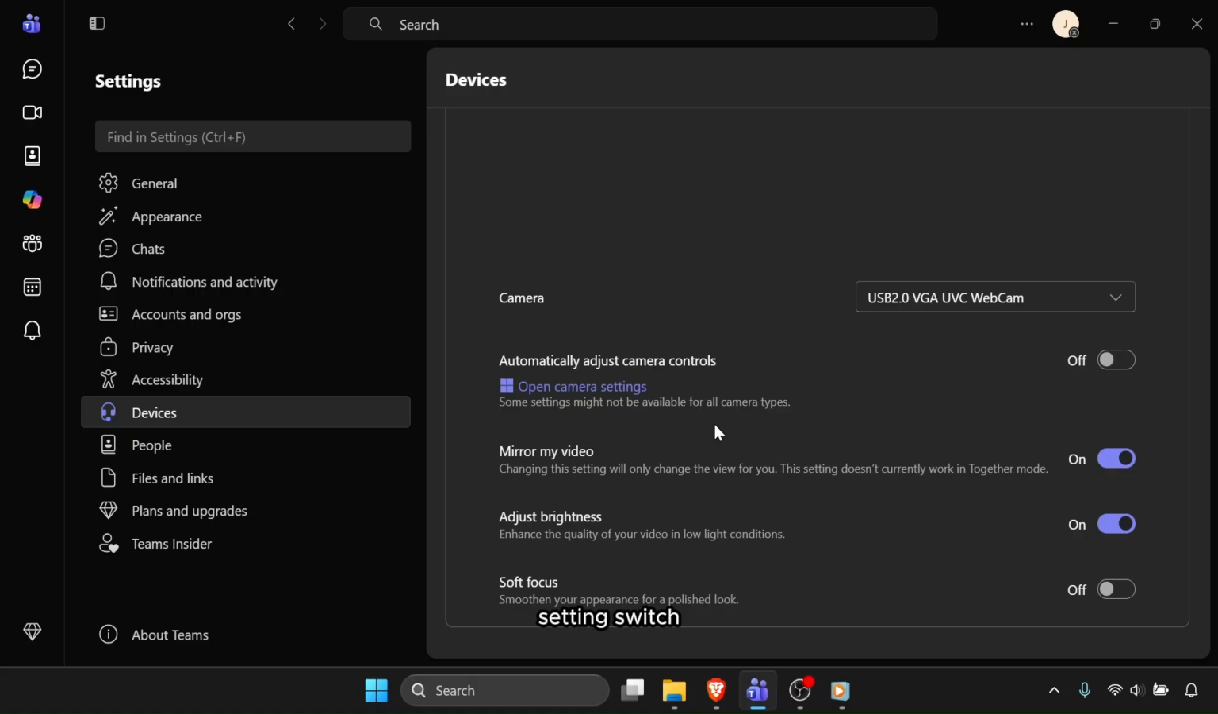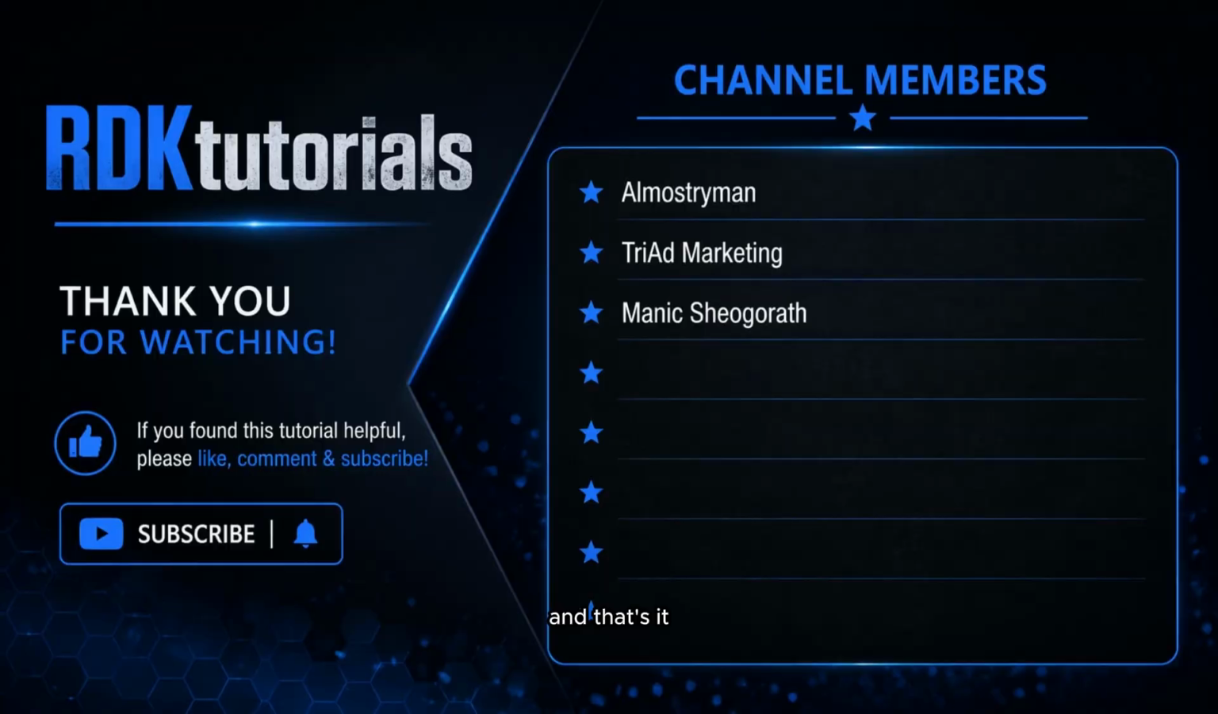Locate the specific settings toggle switch sitting directly underneath the preview box, explicitly labeled Mirror My Video. Click that toggle switch to turn it completely off to stop the software from applying an internal horizontal mirror flip to your screen display. And that's it. Your unmirrored real-view webcam layout configuration is now completely optimized and active.